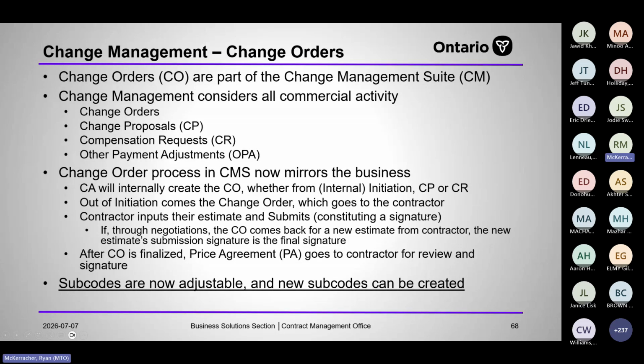Subcodes are now adjustable and new subcodes can be created as well. That was an improvement that took many years to achieve, but we can do that in CMS now.